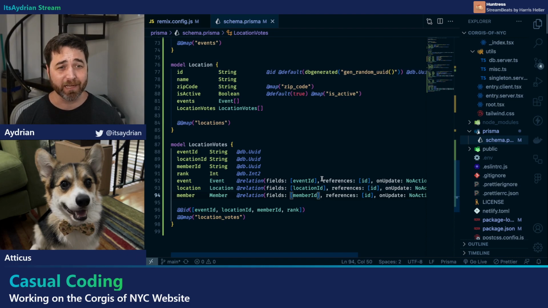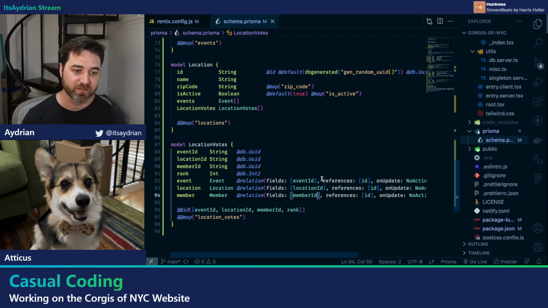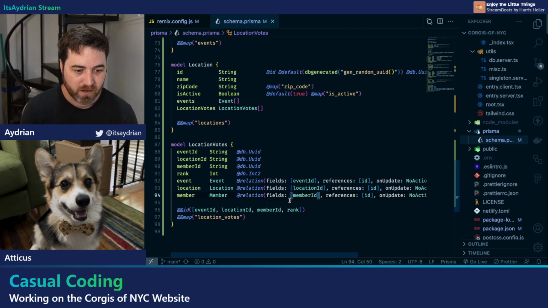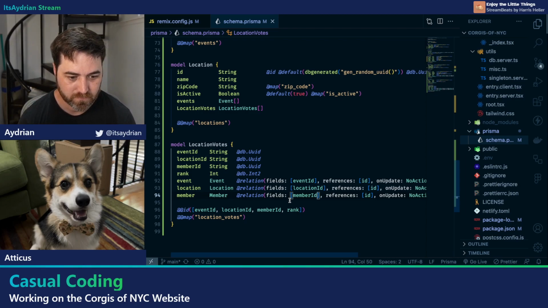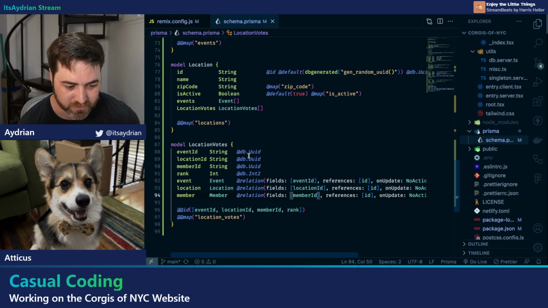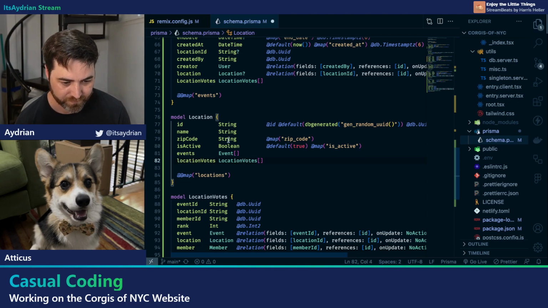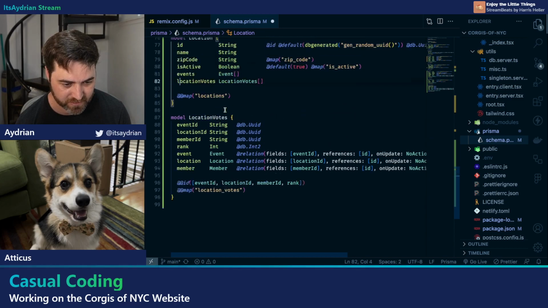So these are really ephemeral, the votes. Once we have moved the winner into the event, then we don't care about it anymore. Yeah. So I think this is fine. If we go up, we'll notice that now we have all these location votes. I'm just gonna put that like that.